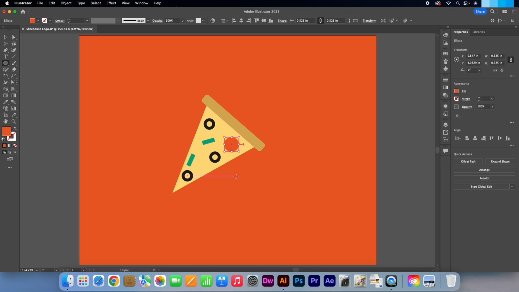I'm just going to press V for my selection tool and then I'm going to reposition some of these toppings. Go back and select the pepperoni. Press Ctrl or Command C, then Ctrl or Command V to copy it. Reposition it, then repeat that step to make a third.